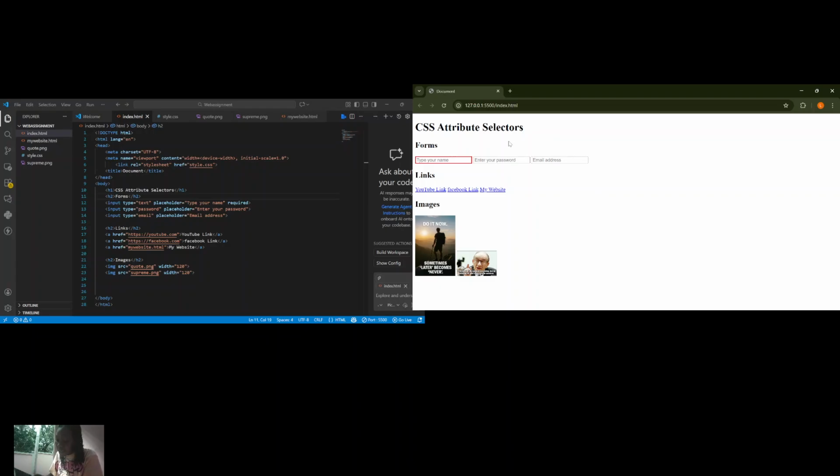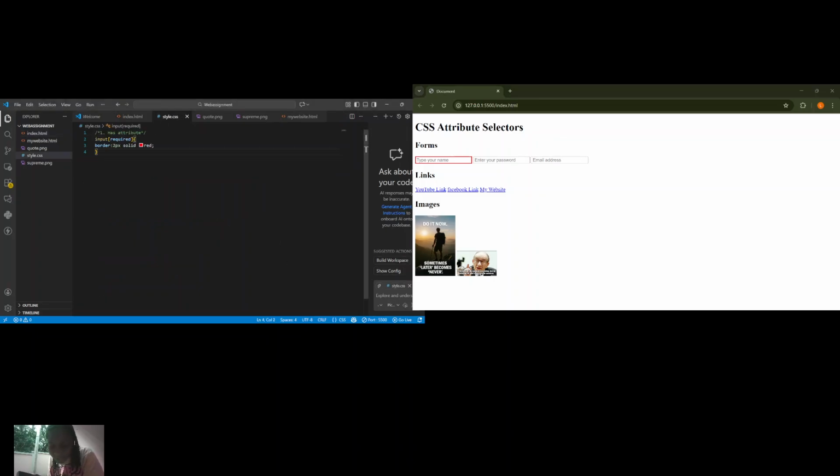So our first selector was the attribute selector. It's used to style every input that has the required attribute. Now we are moving on to the second selector.